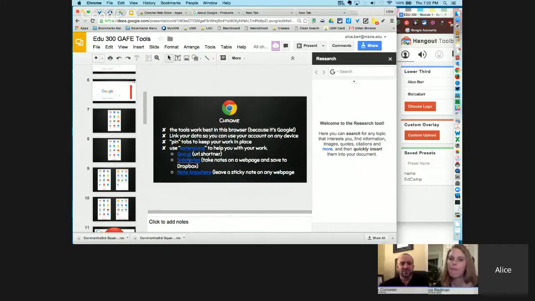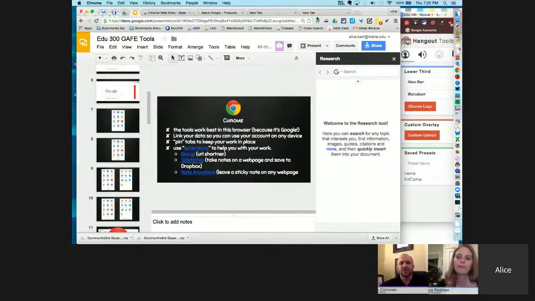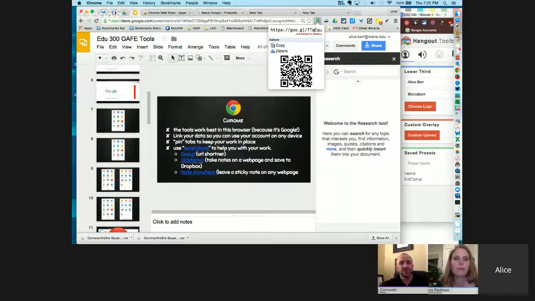And I love that. Sorry to interject, Alice, but I love the QR code that you're showing right there. I do quite a bit with QR codes. So when you click on that QR code, you can click, hold, and drag that into a doc.